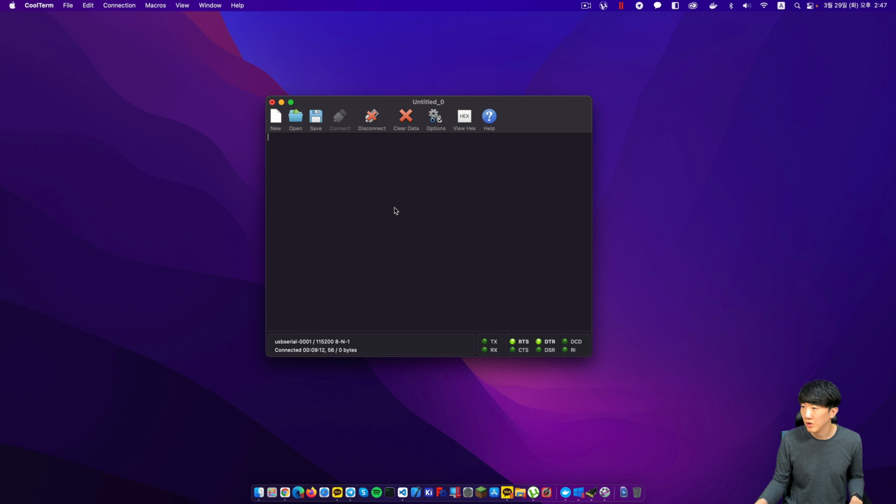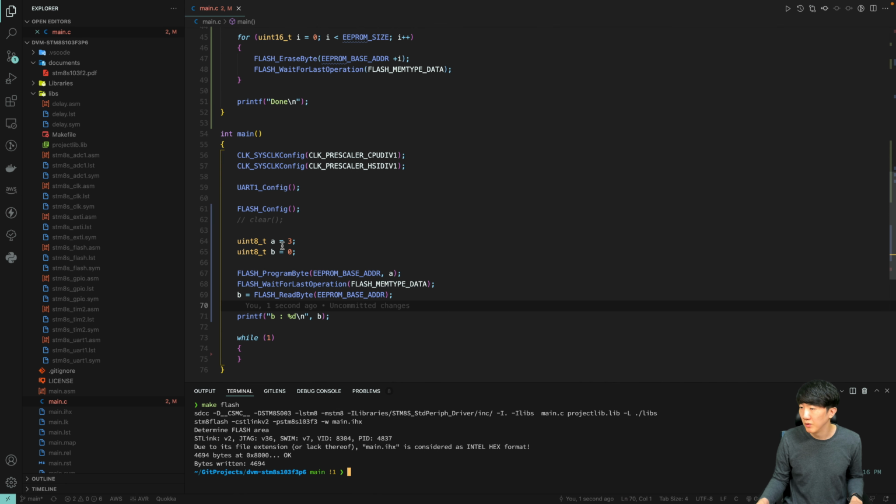Right now, I will press the reset button on CoolTerm. If I press it, it shows 3. The variable a contains 3, and it has been stored in the byte at the base address in the EEPROM. I waited for this, and then after reading it, it has now been saved to the EEPROM, so comment it out.